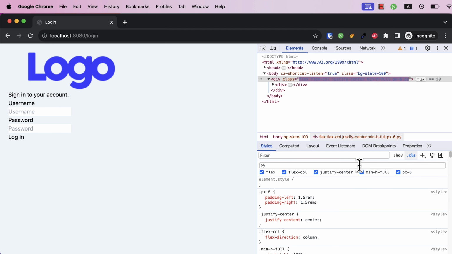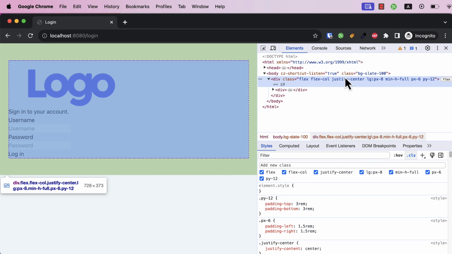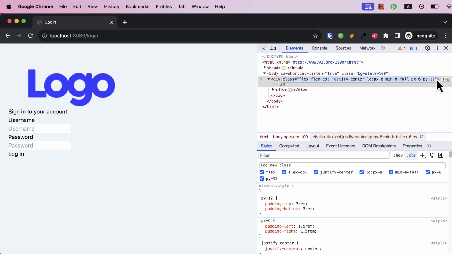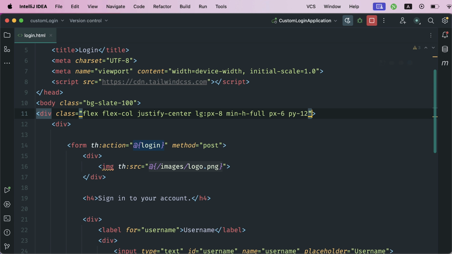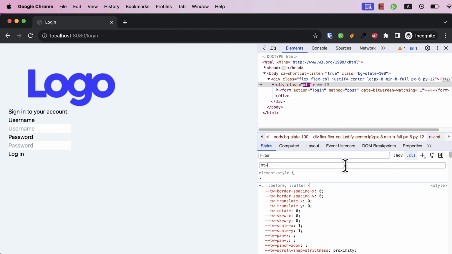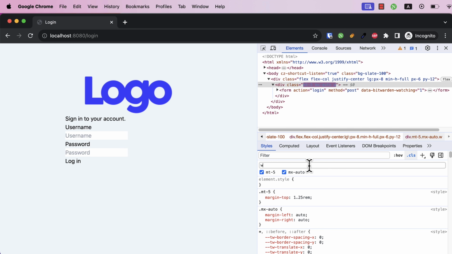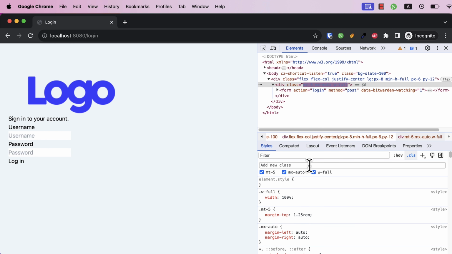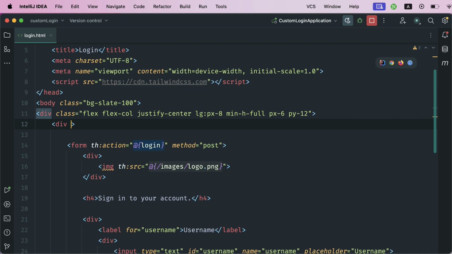Add horizontal padding of 6 and vertical padding of 12. For the larger screen, add horizontal padding of 8. Again, copy this class with the element and paste it into our HTML file. In our next div, add a margin top 5, center the element using mx-auto and set max-w-sm to give it full width. Let's copy this class and paste it into our HTML.